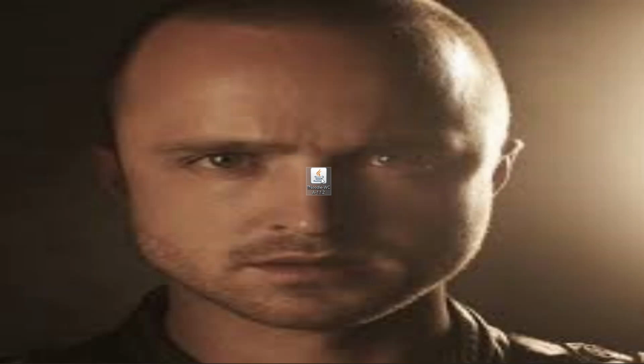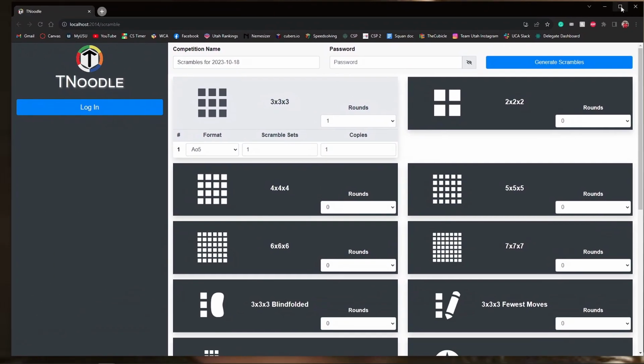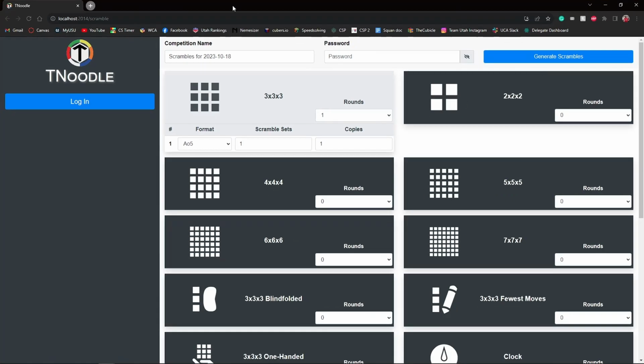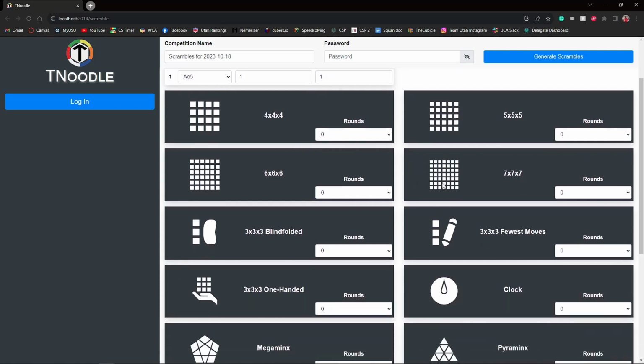So you're going to go ahead and open up TNoodle, and it will pull up a window on your preferred browser. So it'll ask you if you want to log in. You don't need to log in to generate scrambles. So this first part will be me just generating scrambles, if I want to, say, do a competition simulation and wanted official WCA scrambles.